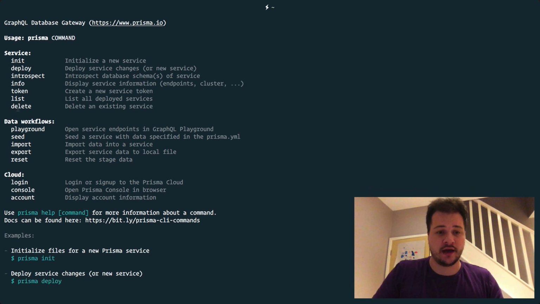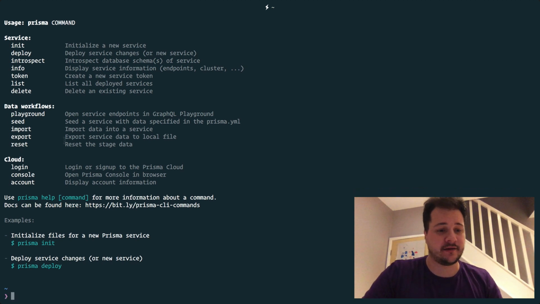We can also open up the Prisma playground. We can see the database. We can import, export and reset the data. So the last thing that we want to do, and what we will be using throughout this tutorial series, is the Prisma Cloud.